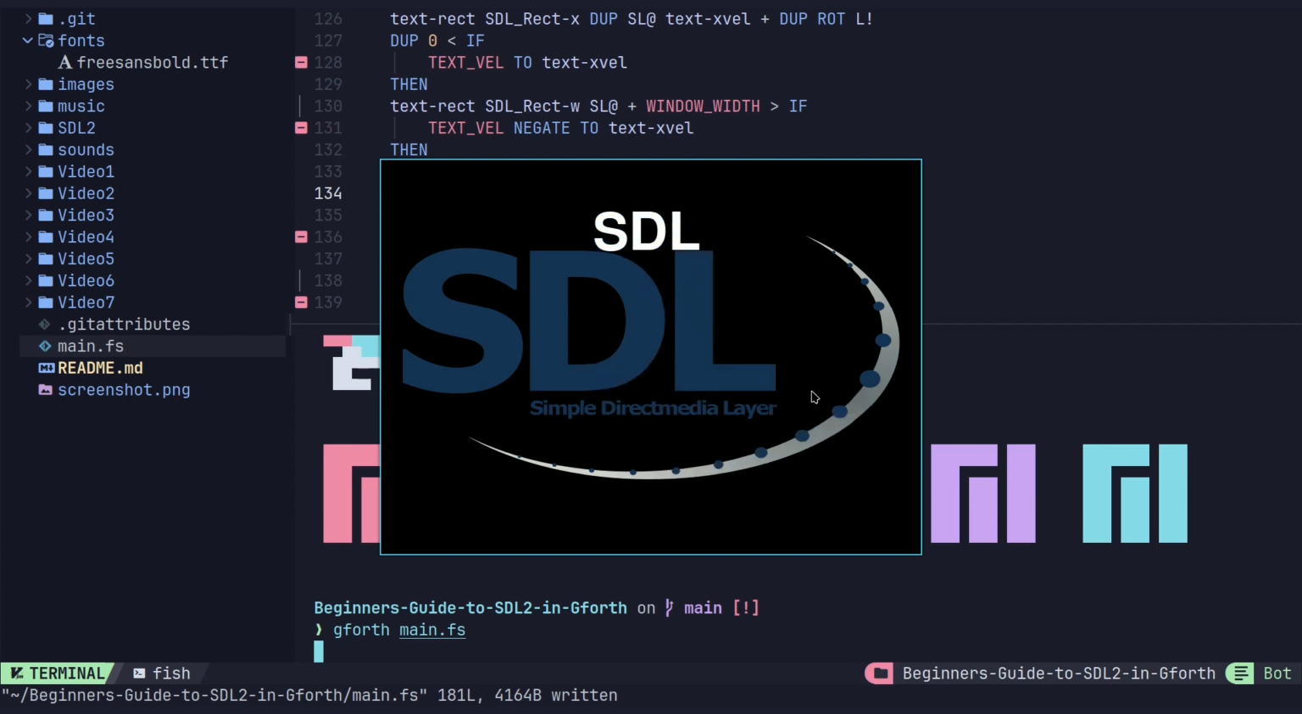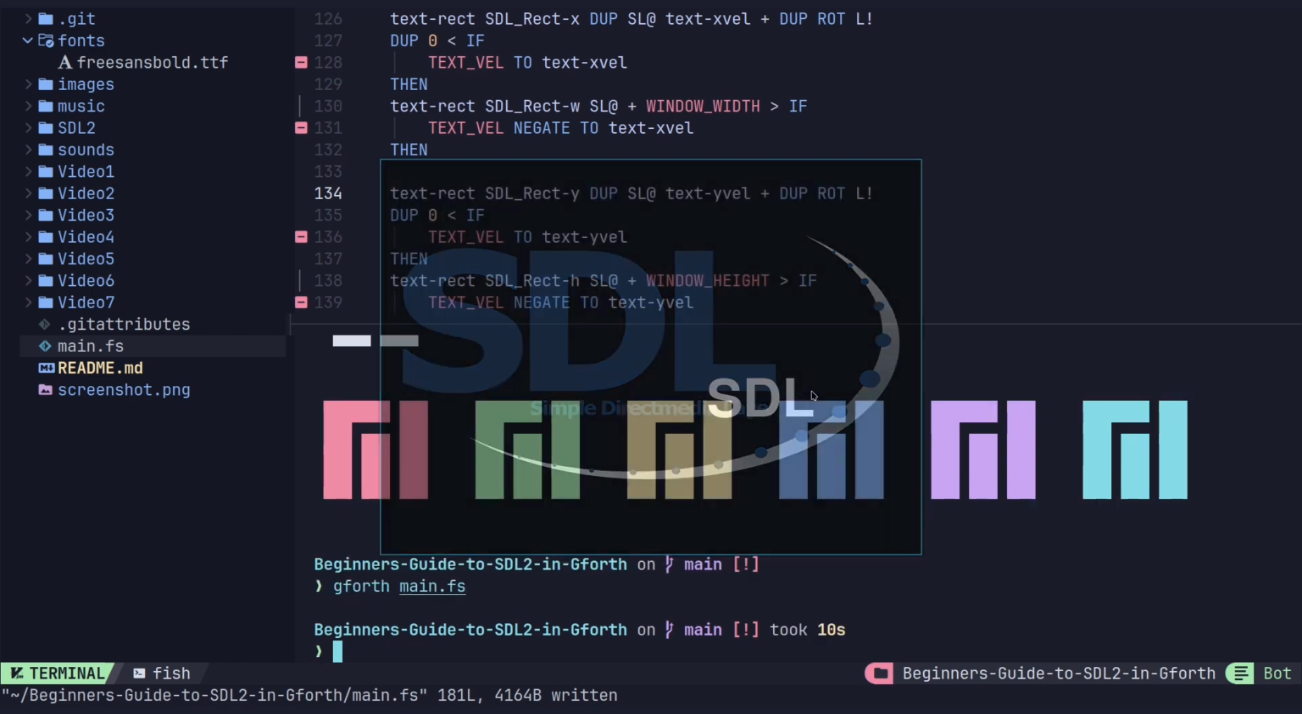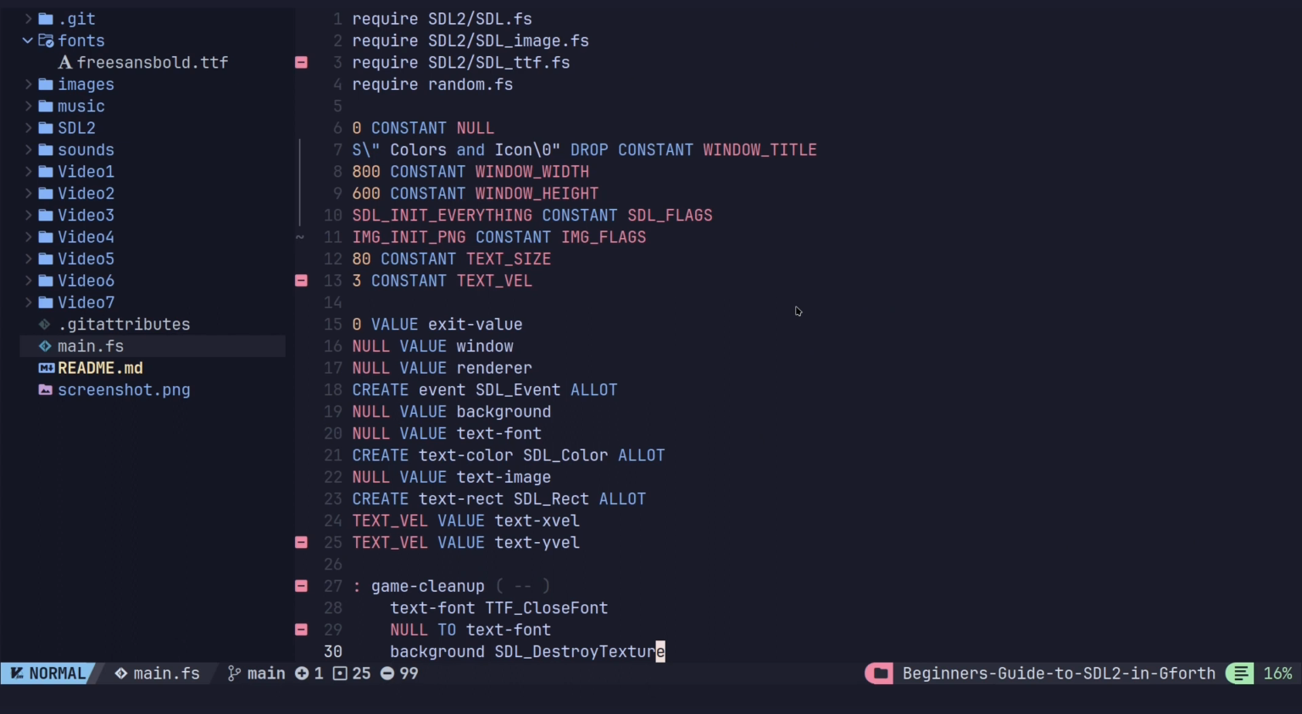Okay, let's see if it bounces off the top. Okay, that's pretty good. So that is the text bouncing around the screen. Okay, so let's just walk through what we did.